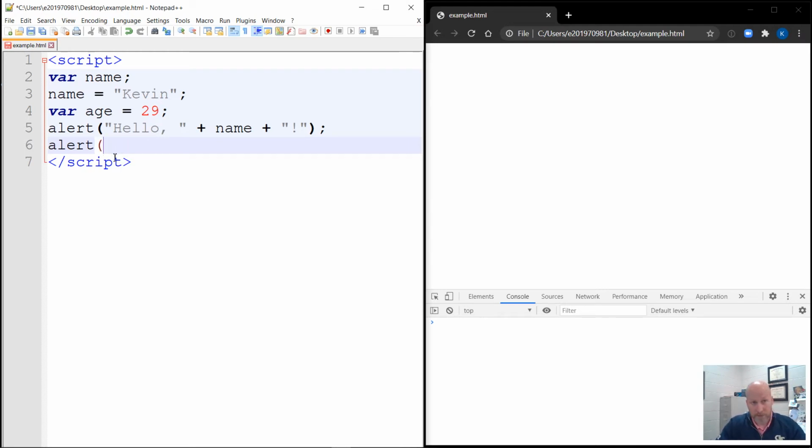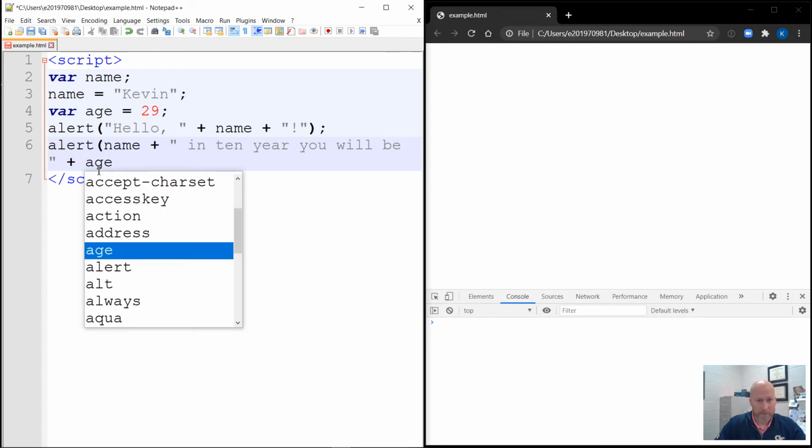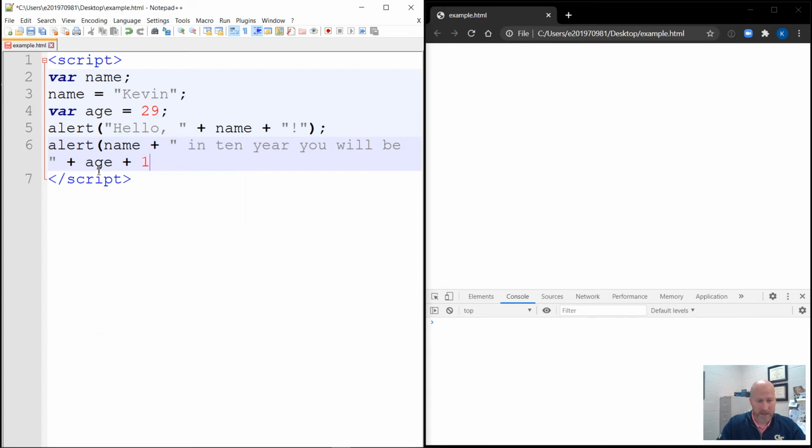So here, maybe I want to say, Kevin, in 10 years, your age will be. So I can, again, use that variable I have, so name. And then if I don't want it smushed together, I put a space in here. And I can say, in 10 years, you will be. And then I can say, quote, and then I can put a plus sign. This is still on the same line, but since it's not wide enough, it'll just wrap to the next line. So if you notice, it still is on line 6. And then if I said their age, this will say 29. And then if I say plus 10, what we hope is that this will say 39.